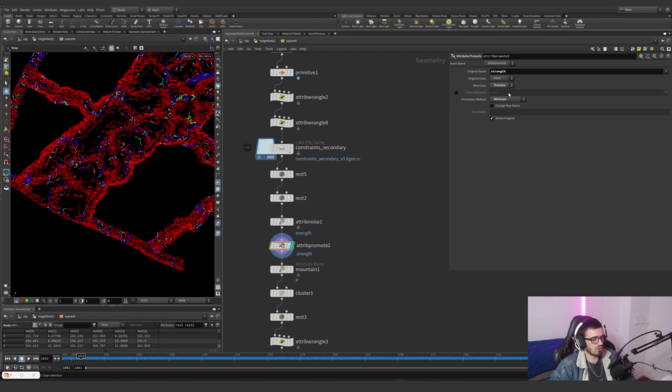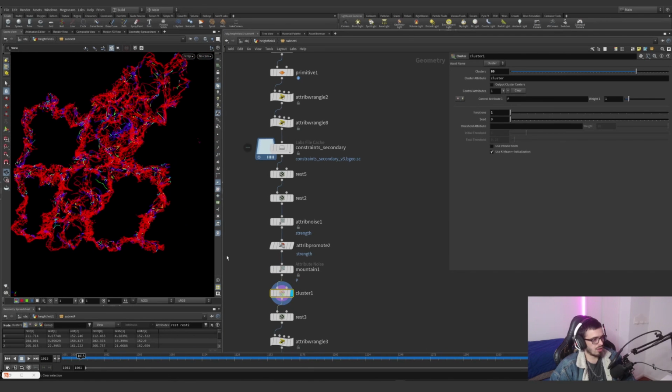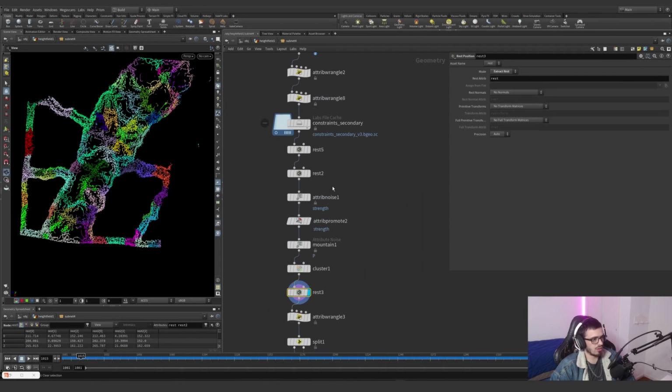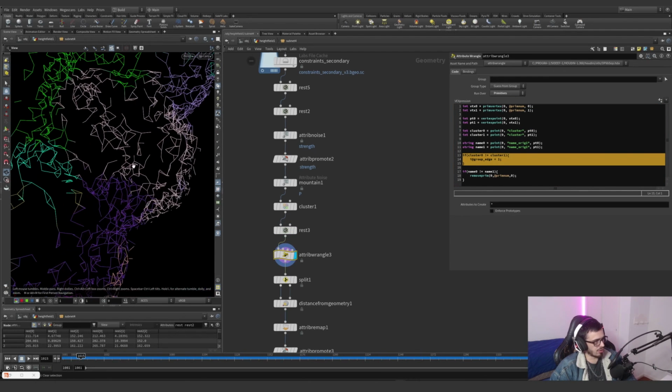I'm promoting the strength to the minimum strength, and well, this is going to primitives, and then I'm doing a mountain. I'm clustering these guys, these constraints. If I were to look at the cluster, it looks something like this. And then if I reset these guys with the second rest position, and then I do the same trick right here, but with cluster and also with the name, I'm grabbing those two. If the cluster is different to the cluster, then it has to be an edge.